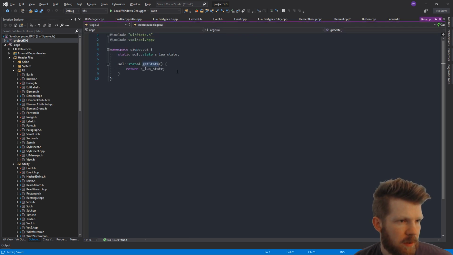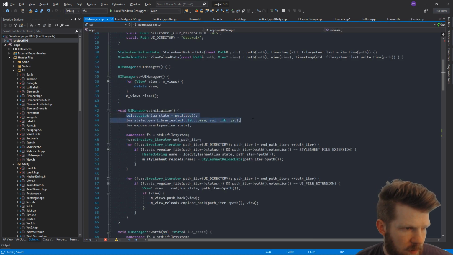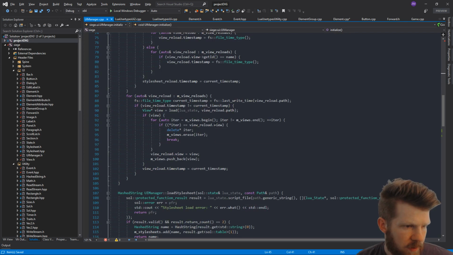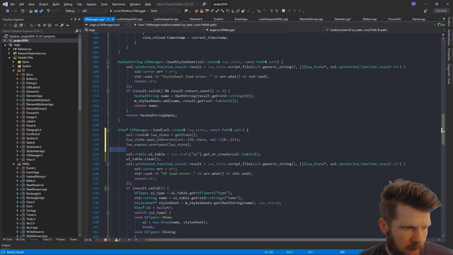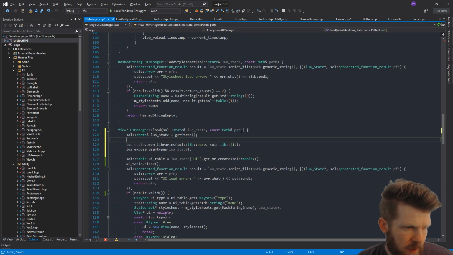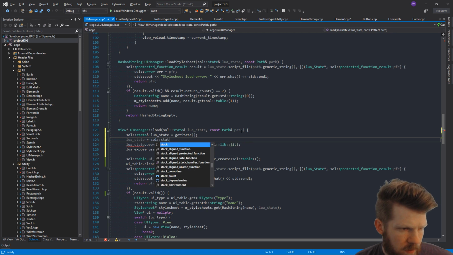Can we do that? Can I just set it? I think so. Let's try this. So just right here, we can say we get the state, and then we do Lua state is equal to a Sol state.